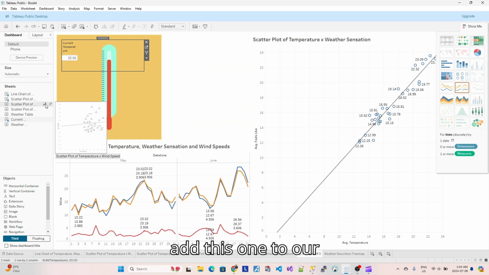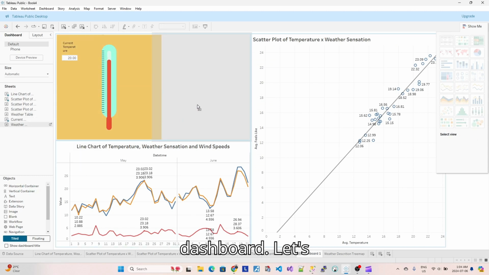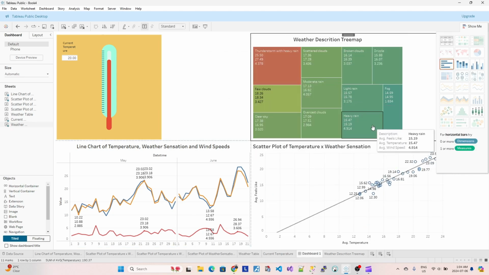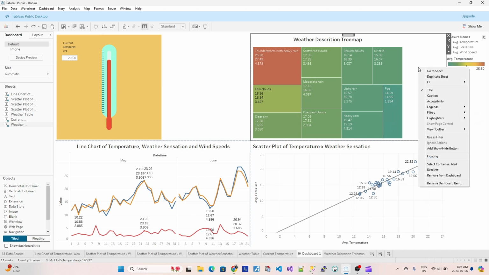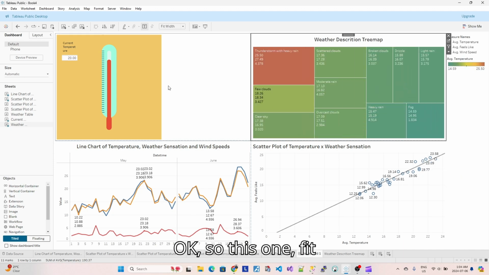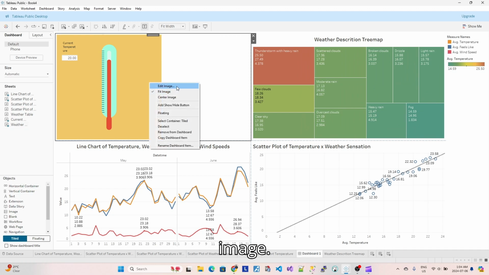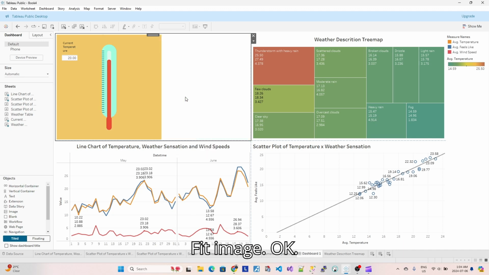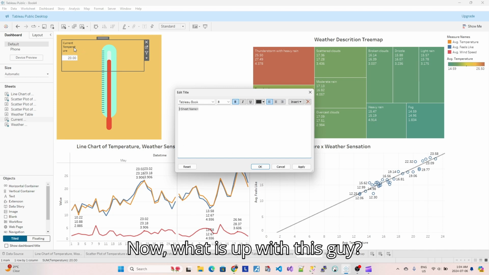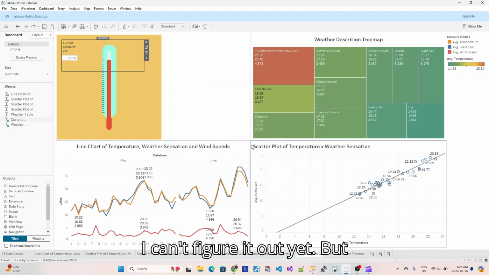Let's add this one to our dashboard. Let's add on top of the scatter plot. Okay. Fit width. Okay, so this one fit image. Fit image. Okay. Now, what is up with this guy? I can't figure it out yet.